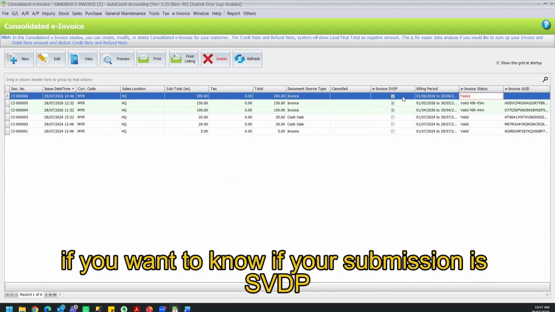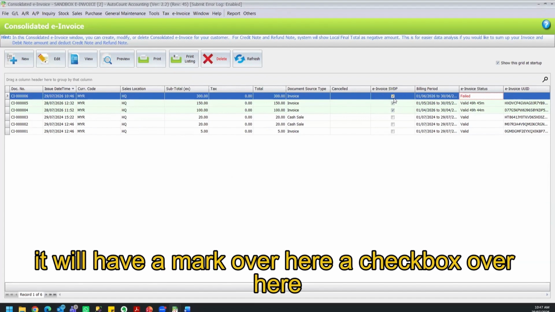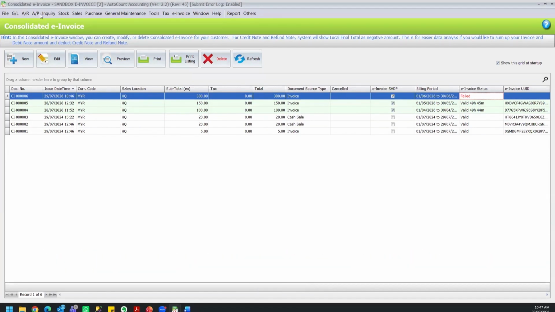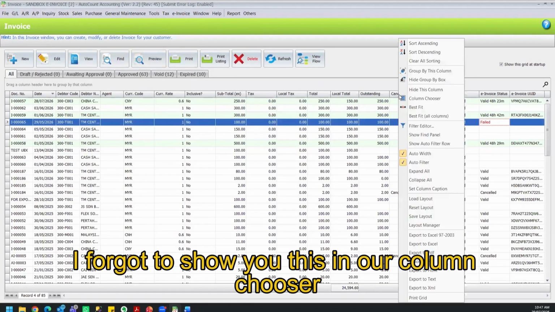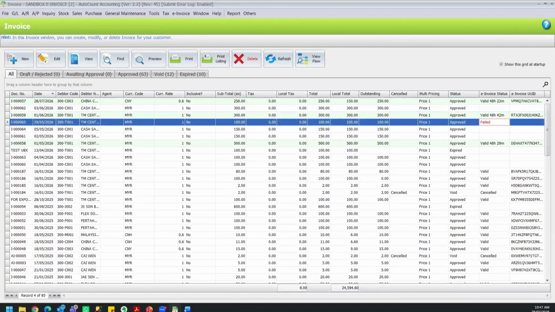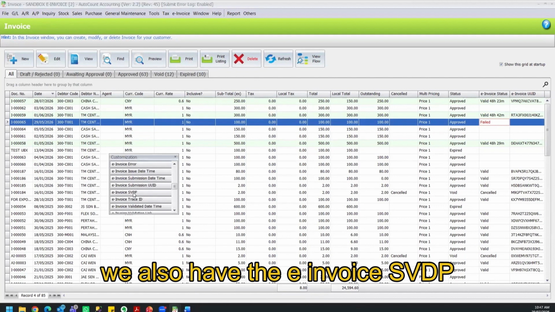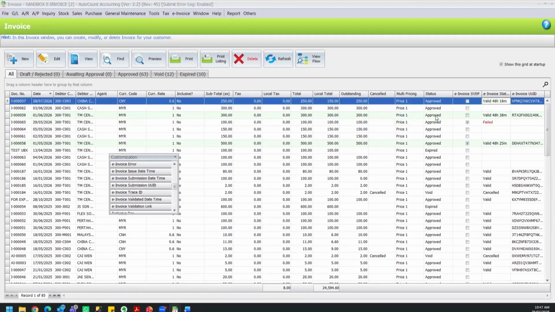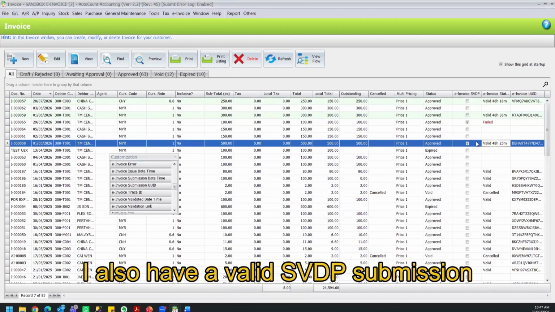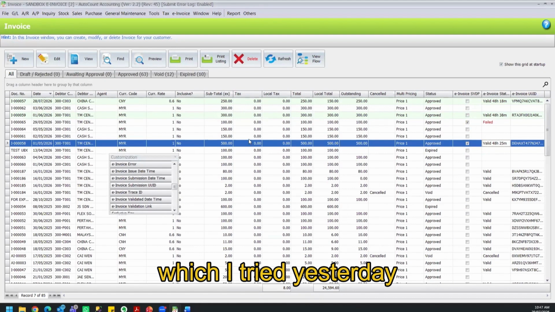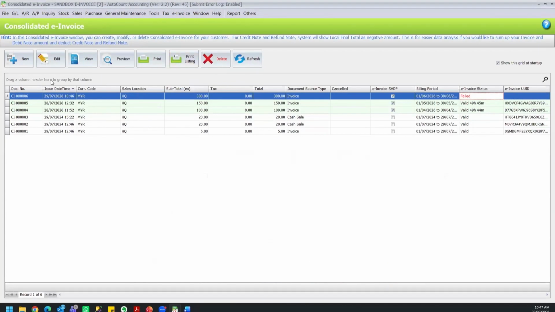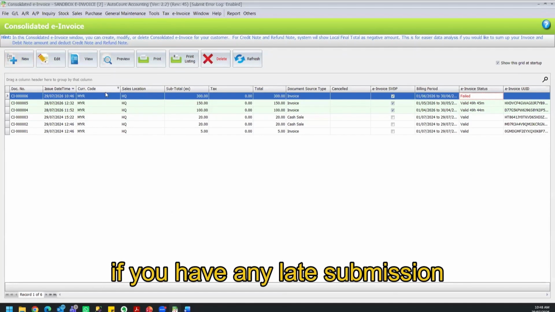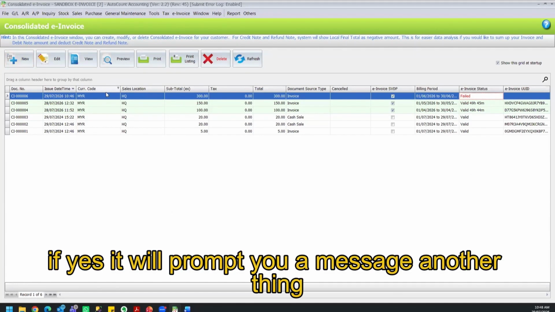If you want to know if your submission is SVDP, it will have a mark over here, a checkbox over here. This also applies to invoices that I showed just now. Just now I forgot to show you this. In our column chooser, we also have the e-Invoice SVDP. As you can see, I also have a valid SVDP submission which I tried yesterday. Okay, these are some of the things. So you just assume that our consolidated e-invoice is smart enough to detect if you have any late submission. If yes, it will prompt you a message.